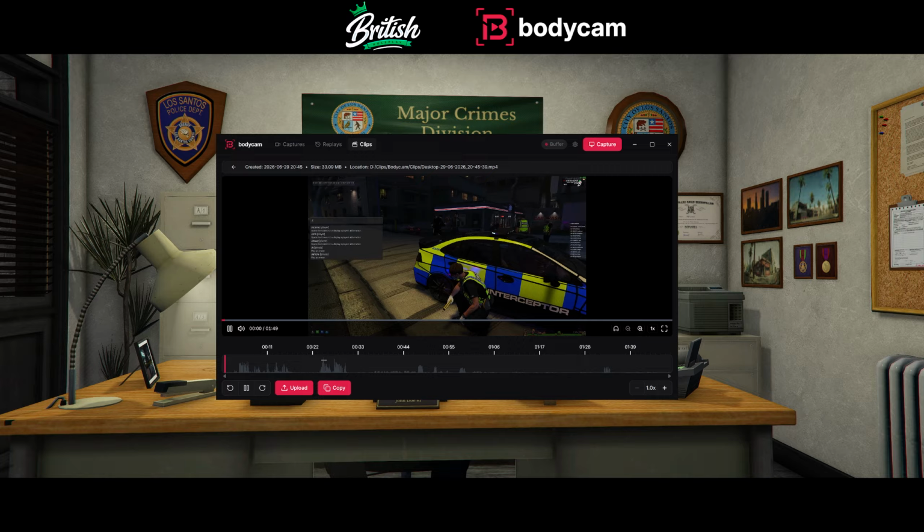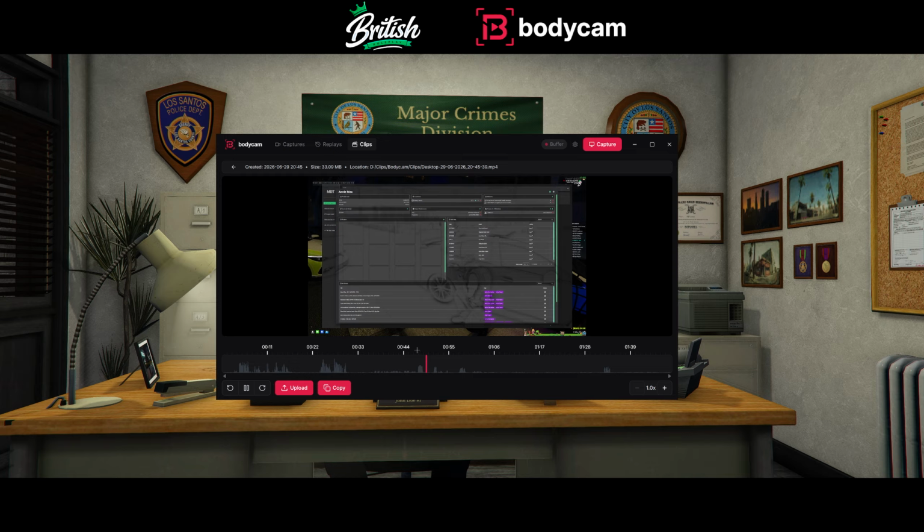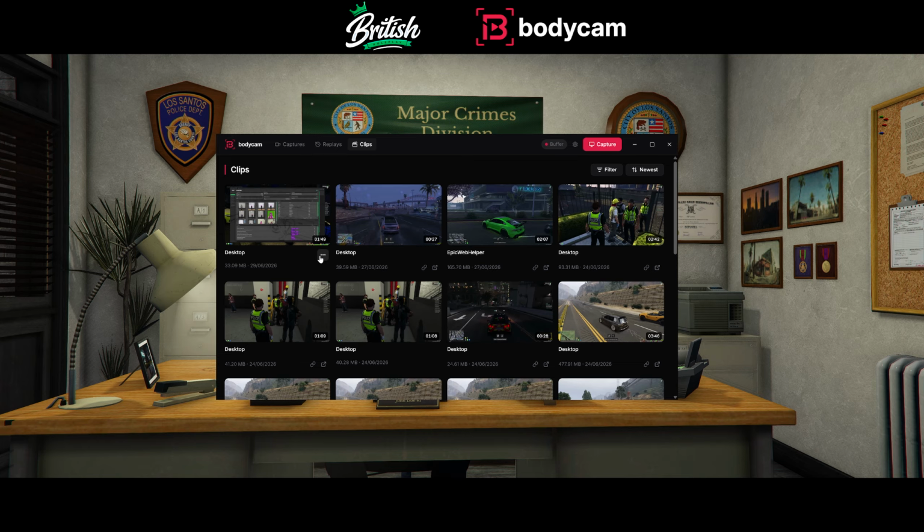So here's our clip. This is the one that I just rendered out. And this is where I'm going to show you what you can do with the clip. So if you go ahead and click on the three dots here, you will have these options. What I recommend even before clipping is going to compress. This will make the file size smaller and therefore easier to upload and store on your system.